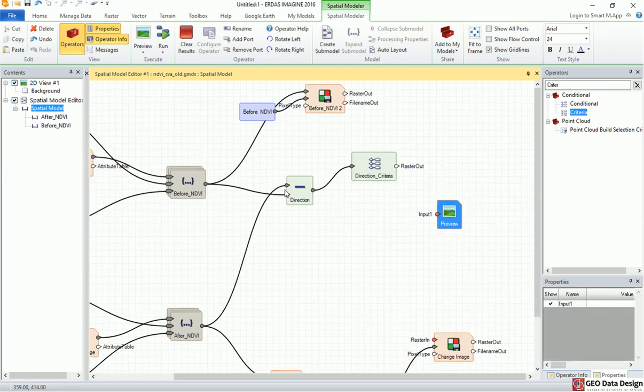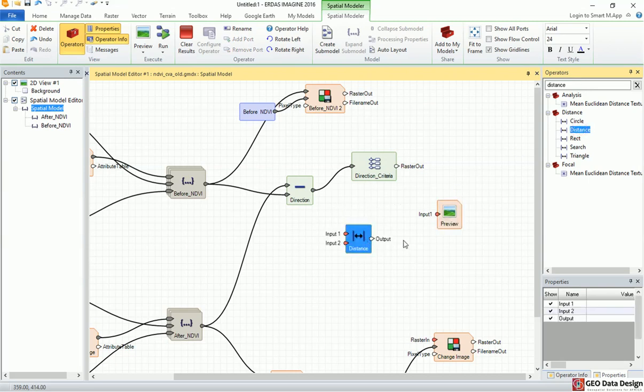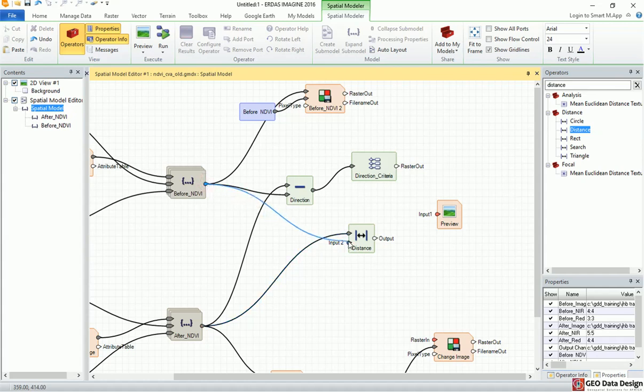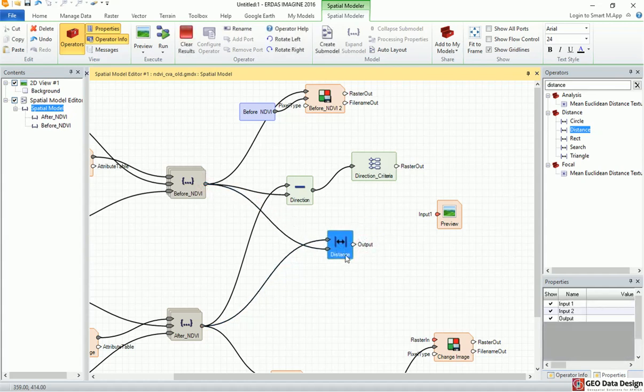After calculating our direction, we also need to calculate our magnitude. So I'm going to use the distance operator, which is based on the Euclidean distance. It's also going to take my input, my after NDVI, and my before NDVI to calculate the distance, basically, which is the amount of change or the magnitude of change. All right. So I can also do the same process to define my classes of change.